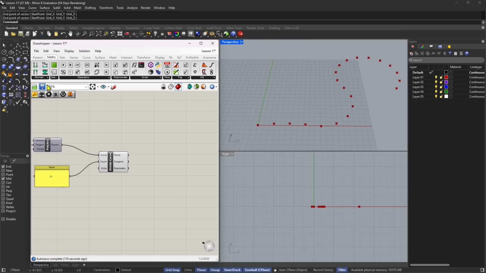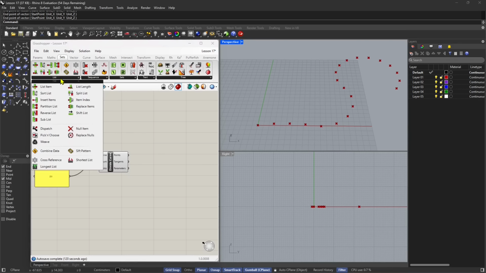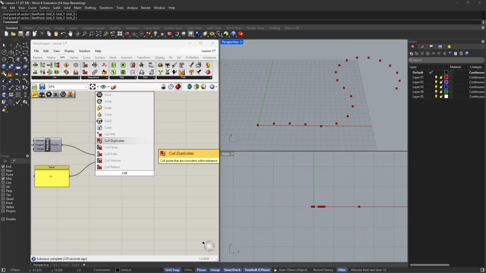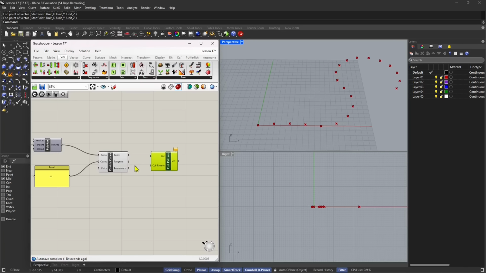Now, if I want to create a truss, a reticular truss or reticular structure, I will need to create kind of a wireframe, or points connecting with each other. So I will use the Cull here. Well, you can see also here you have Cull faces, Cull vertices. So it depends on what you want to cull. If you have a mesh or a surface, in this case we want Cull pattern, because this is going to be a generic list of values that we're going to cull.